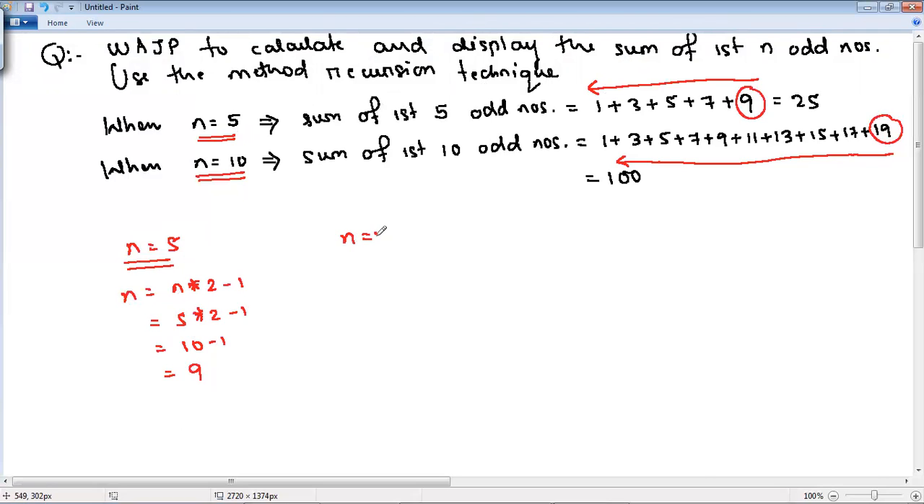Now listen, when n is equal to 10, n is equal to n into 2 minus 1. That is equal to 10 into 2 minus 1, that is equal to 20 minus 1, that is equal to 19. So using this formula, I have produced 19 out of 10, and using the same formula, I have produced 9 out of 5. Clear? Why do we need 9 in case of n is equal to 5, and why do we need 19 in case of n is equal to 10?